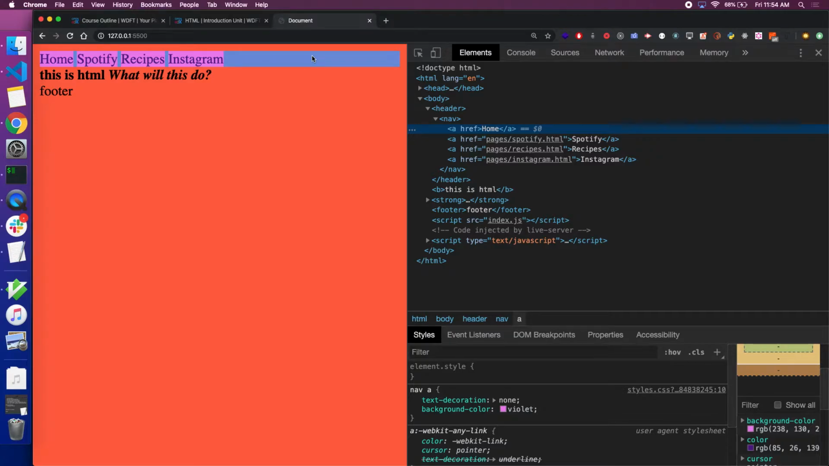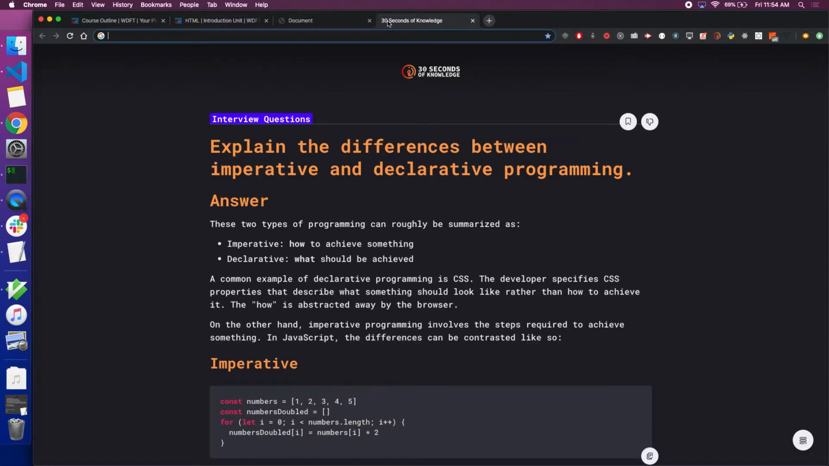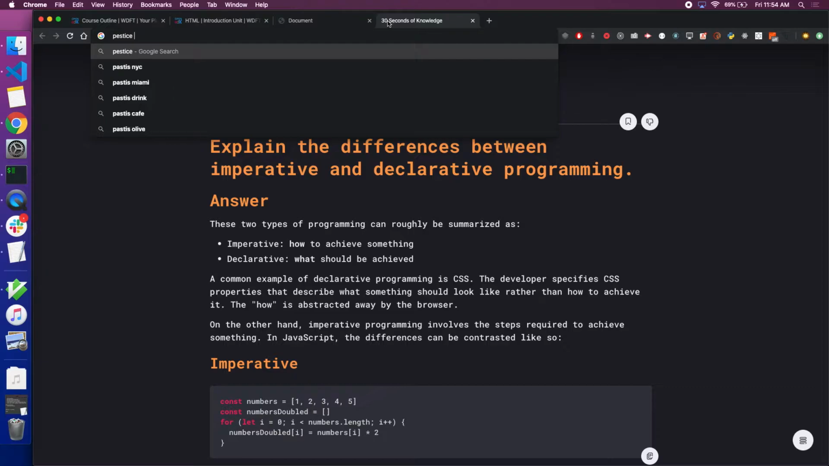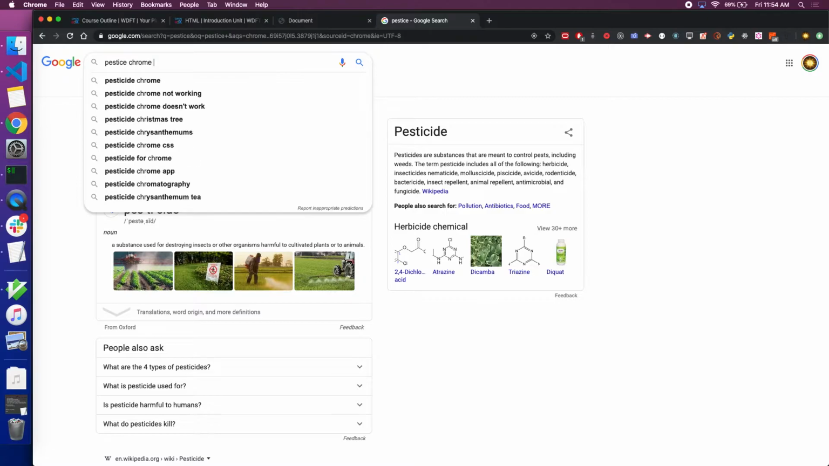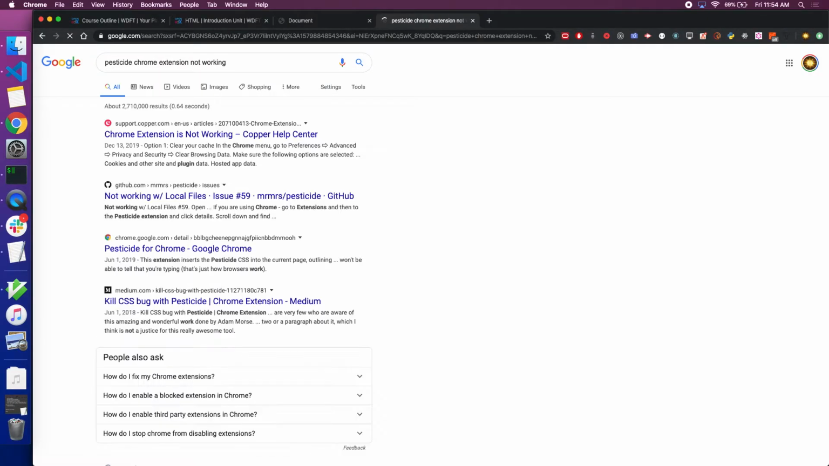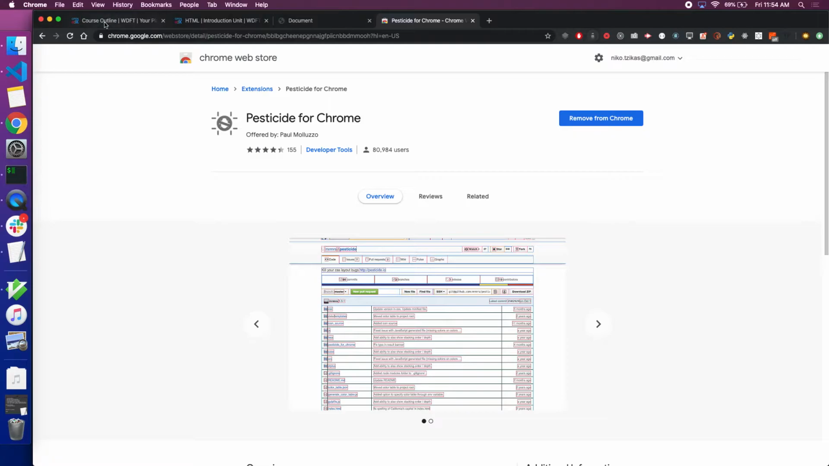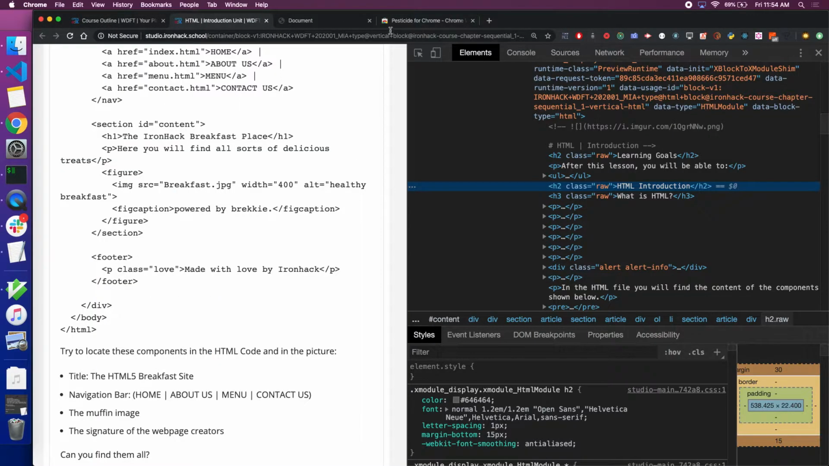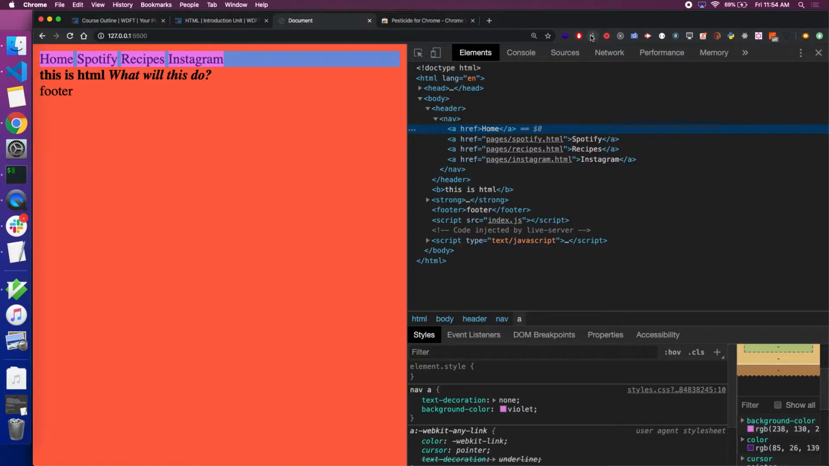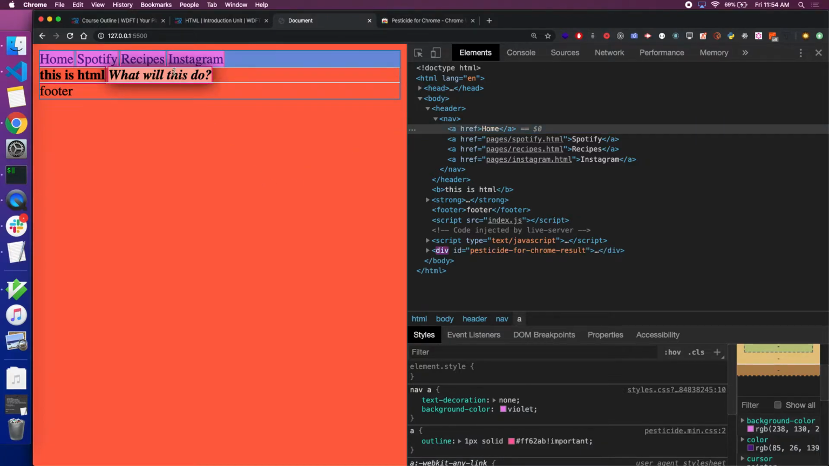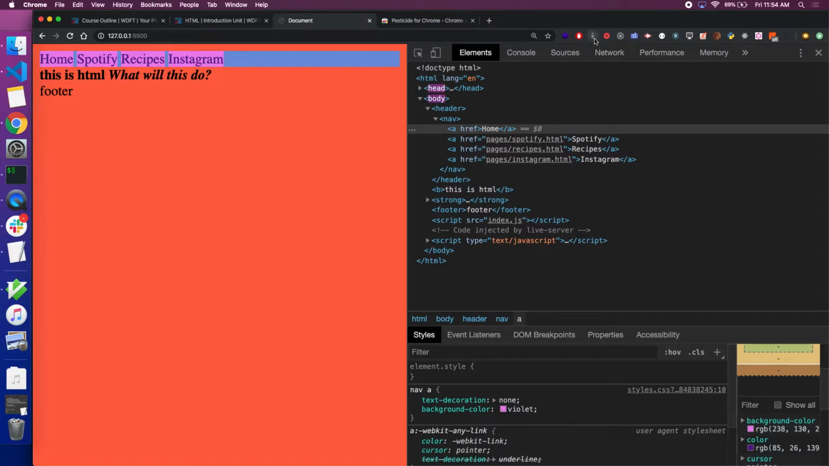If you have time, I'll send this link out in a minute, but you can Google this one thing called Pesticide, I think. It's a Chrome extension. Right, that's a real thing. I'll send this link out, and what it does is it gives you this little bug up here in the corner, and if you click it, it puts a border around everything. So you can see how it's all separated. There are a few different tools like this if you want to use them. Up to you.